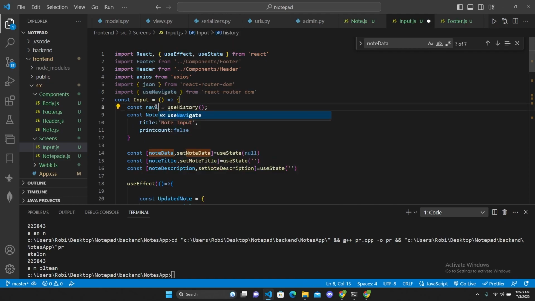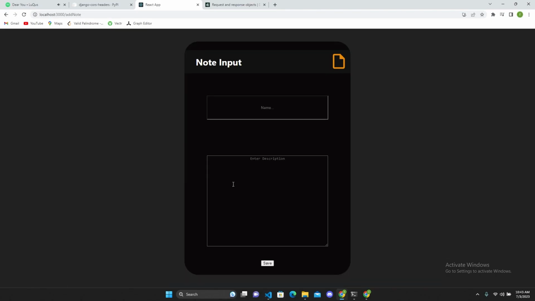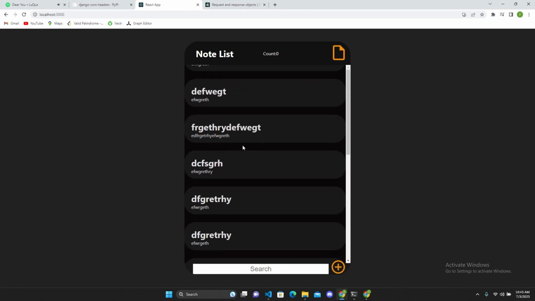So navigate, useNavigate, and we want to navigate to the home page. Let's see. So everything works fine. I'm adding a note, save, and I was sent back to the main page. Okay. Everything looks fine. Good.